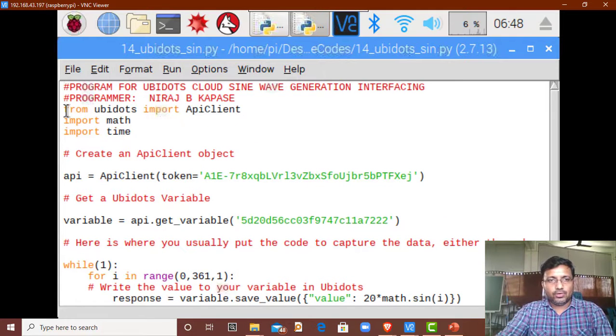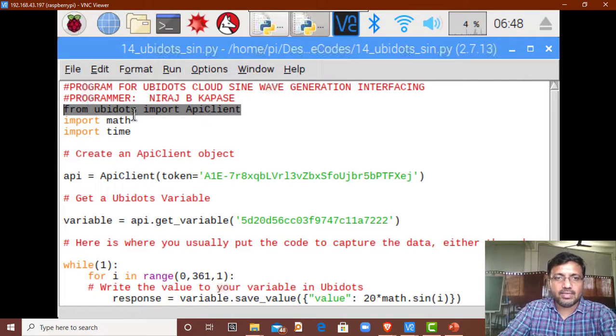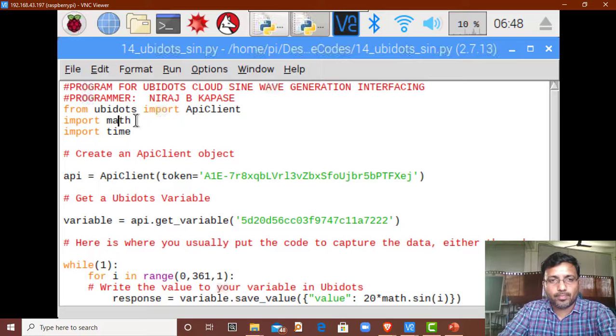I will explain you the code. From ubidots import ApiClient, that is application programming interface, API, we are importing from ubidots. Import math, this is for math calculation. Import time, this is for delay calculation. Again we require to use your API code. So api is equal to ApiClient and then the token.